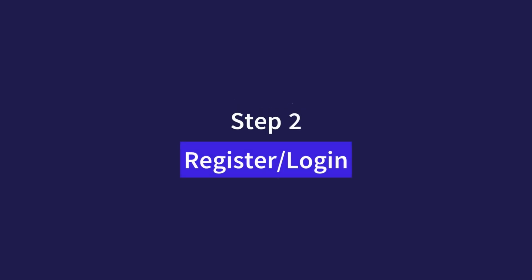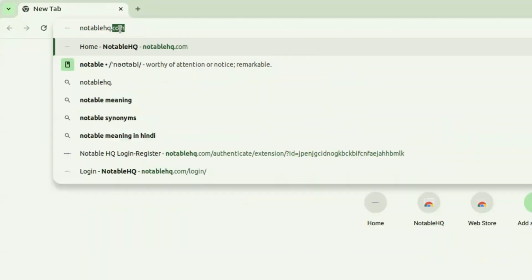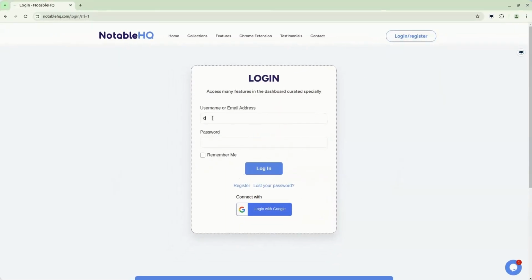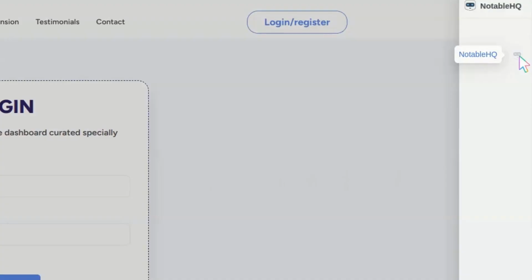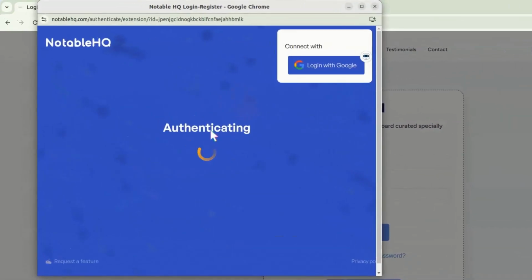Step 2. Create your account. Sign up for free or log in with your existing credentials. You can do this either on the website or through the extension. Your NotableHQ journey begins here, and everything is ready for you to start organizing smarter.